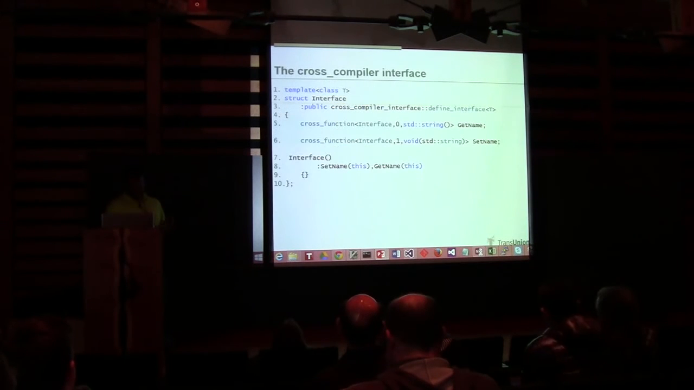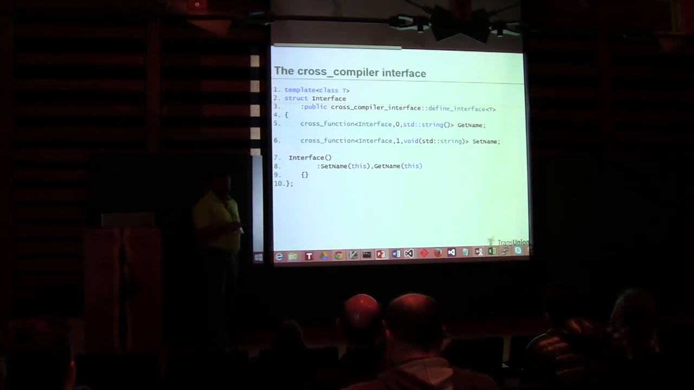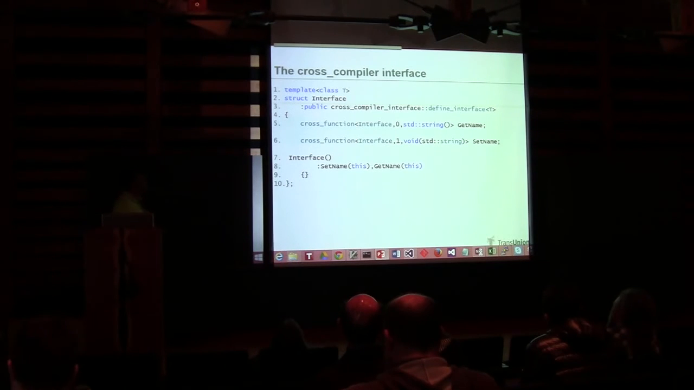Any questions so far? All right, so this is the cross-compiler interface. This is what CPP components construct. This is what it creates for you under the hood. So this is how we define an interface at the low level.